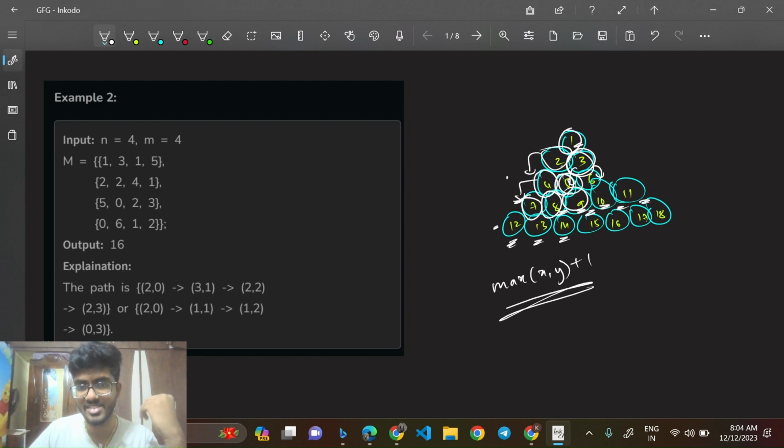have 7 initially. Okay, let us assume you're standing on 7. And from 7, you see that there are 3 possibilities. You can go to 12, or you can go to 13, or you can go to 14. Out of these 3, what's the maximum? 14 is the maximum. So you'll be taking 14 and adding it to yourself. So 14 plus 7, what is that equal to? 21. So you'll be updating this 7 with 21.